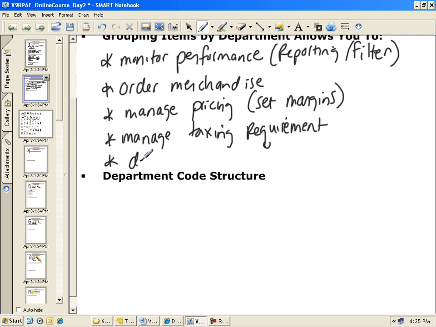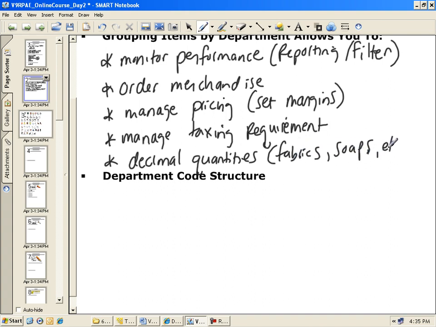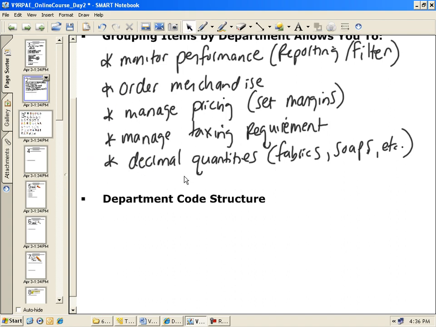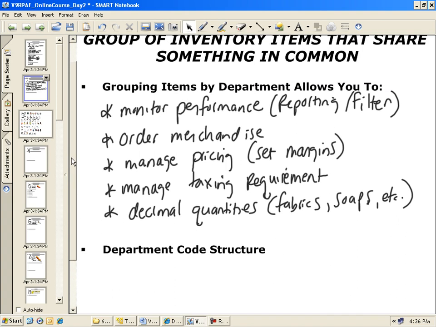Okay? And another reason, though not as popular, why people may set up different department codes is to manage decimal quantities. So some items, for example, fabrics or even soaps, may have a partial quantity. So you may have 1.5 of a given item or 2.7 of a given item. All right, so the quantities are not whole numbers. So you can create a whole department and then drop these similar items into that department so they will automatically get the decimal quantities.